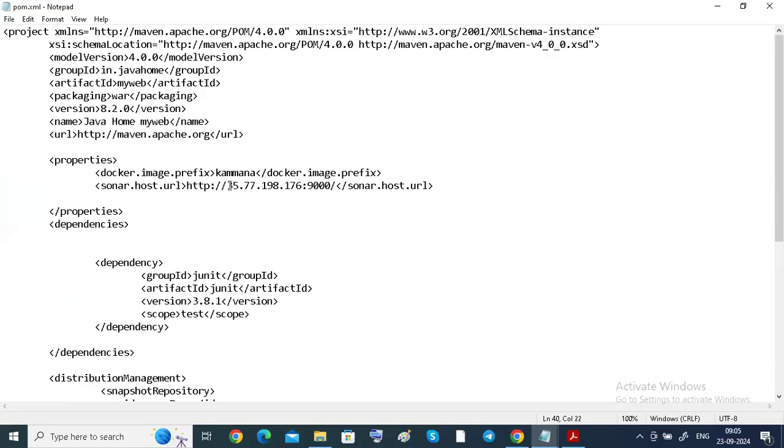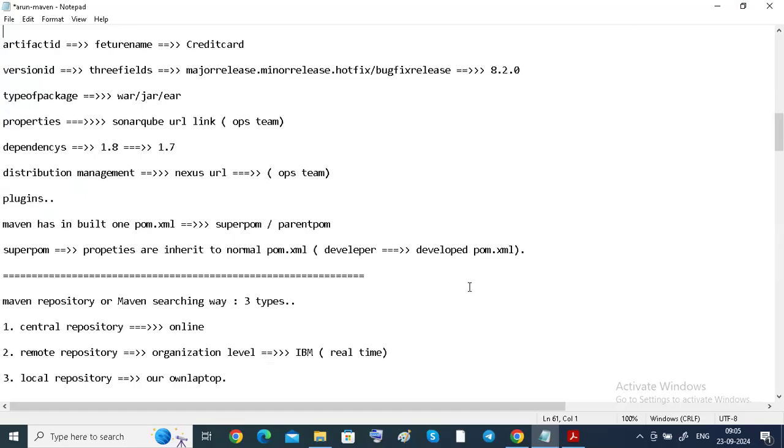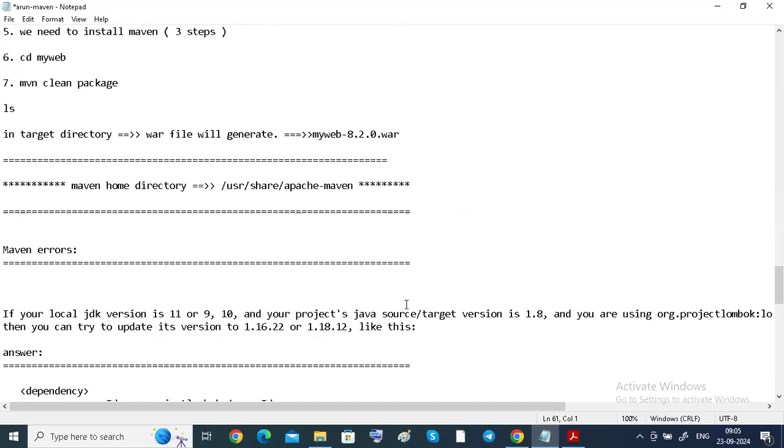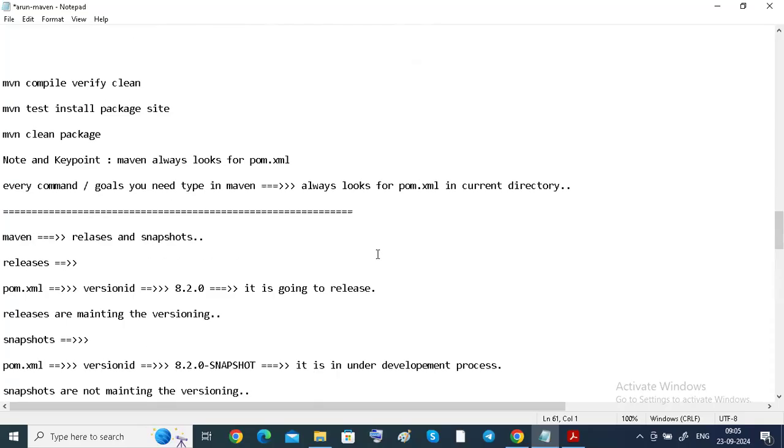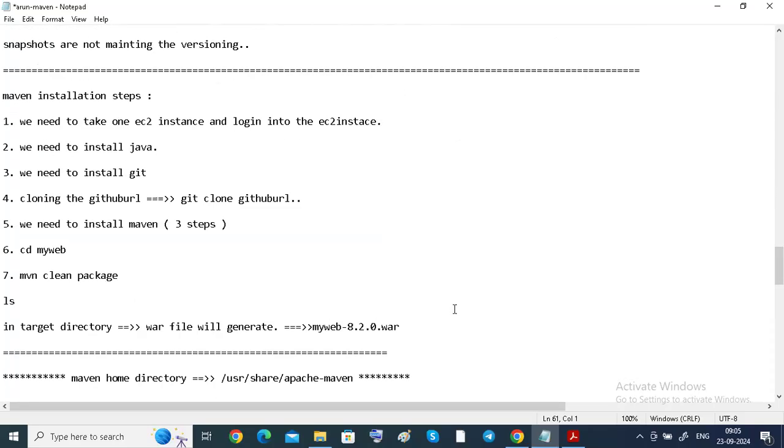This is the pom.xml file, guys. This is Maven. Tomorrow, what we are going to do is how to install this Maven. I already wrote it here. How to install this Maven, how to clone this project in Maven. After that, we are going to write these Maven commands. After that, this build will become like this myweb 8.2.0 or like that. I'm going to show you tomorrow how to install this one, how to build your project.